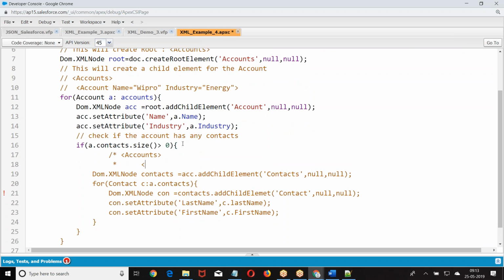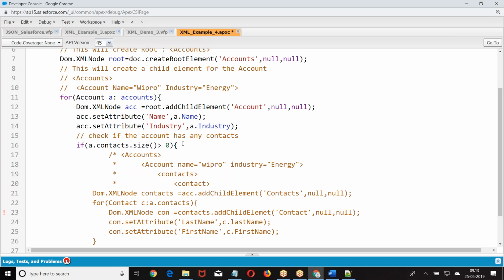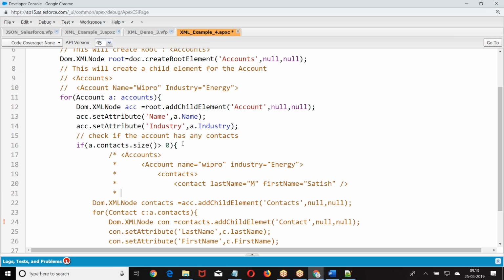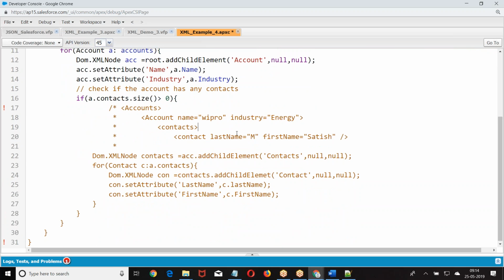accounts, account, contact. The contact I was giving, this is what I have created. First, create an accounts, add a child element. Under this child element, skip the attributes, name and industry. If account has any contacts, create a child element called contacts. Under the contacts, create a list of contacts.